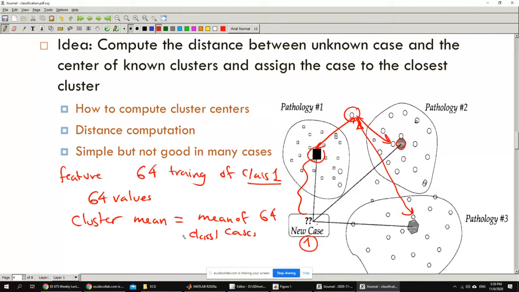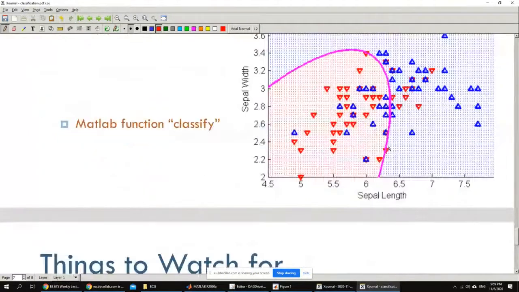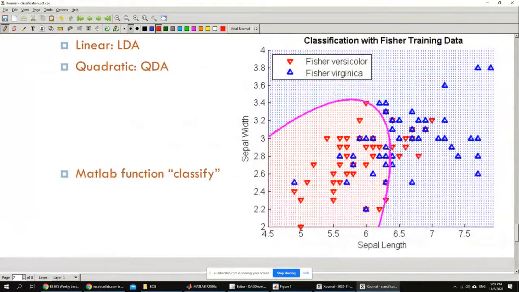But it's not very useful, because usually you have overlap. Usually pathologies or clusters are not separated like this. If you have overlap between the clusters, imagine the same problem that we saw here, with overlap. The center of the blue, say, is going to be here. Maybe I should write it.